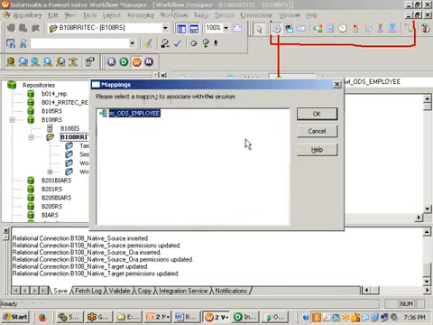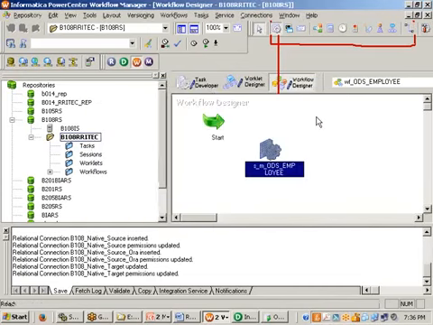Now one session can be integrated with what, sir? One mapping. That means one session can accept input as one mapping. So I am selecting your mapping. Click on OK. Now, these two things, if you want to connect it, you can connect it. Before that, I want to observe the properties of this one. Double click on the session task.